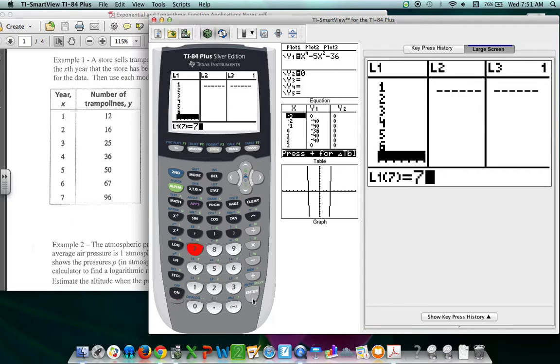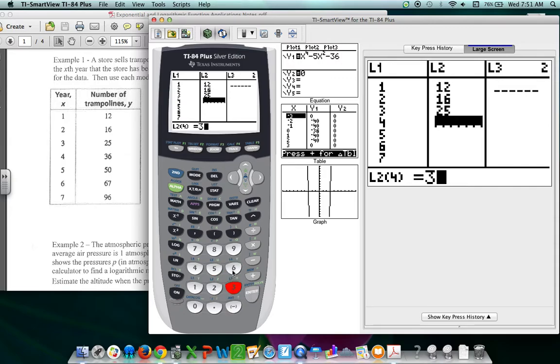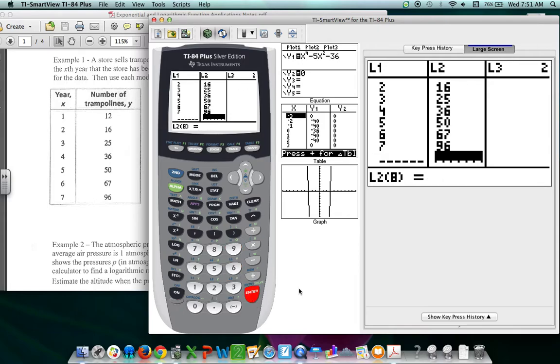And then on the other side, we're doing the number of trampolines that the store is selling in each year. So 12, 16, 25, 36, 50, 67, and 96. Make sure that the amount of data matches up in case you mistype something. Once you have all of that information entered, you can calculate.